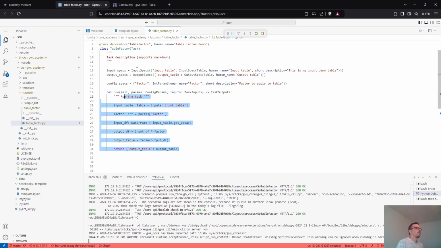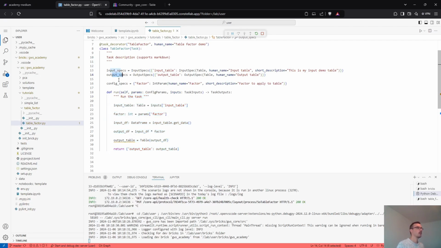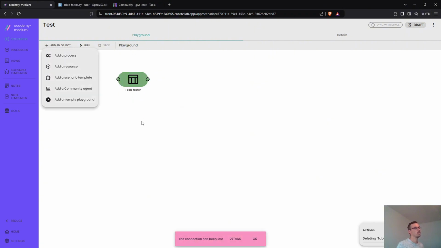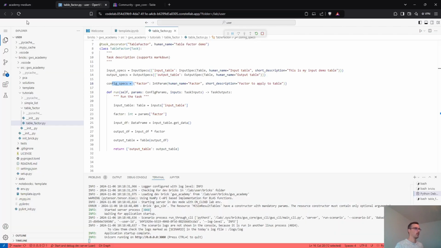Just be aware that here I will not have to remove it, but sometimes if you change the input, output, or spec, you have to remove this block and recreate it later. Okay, it's not ready yet. And recreate it from the interface, because it will load the new input and configuration. So if this is not what you expected, just create a new one and it should be okay.